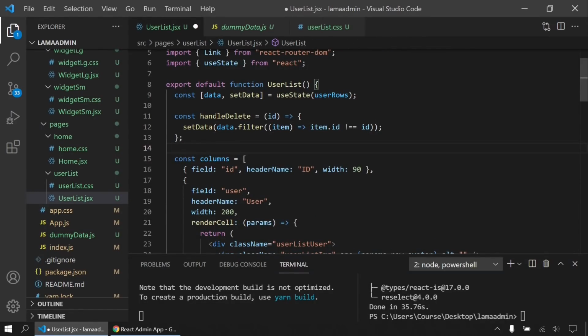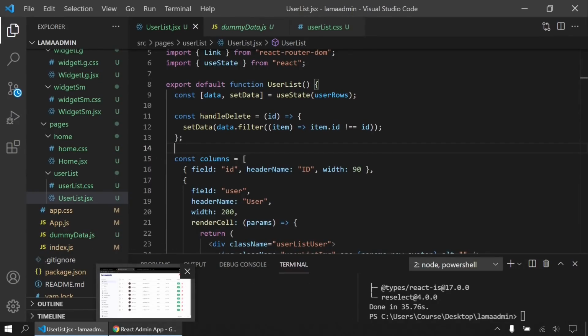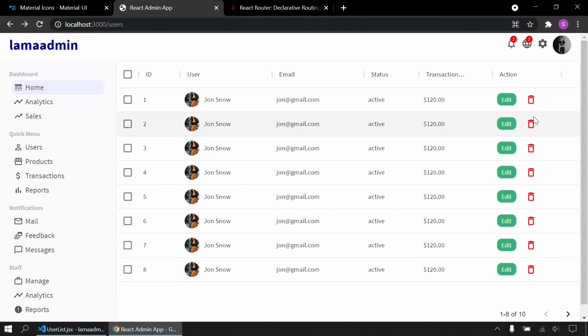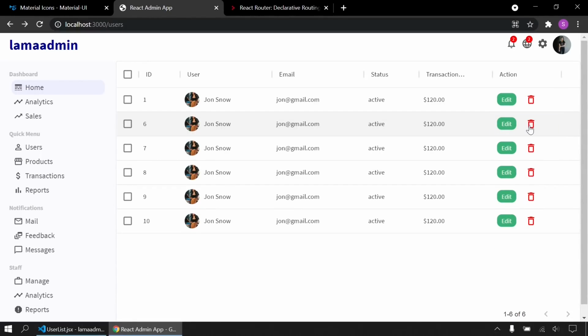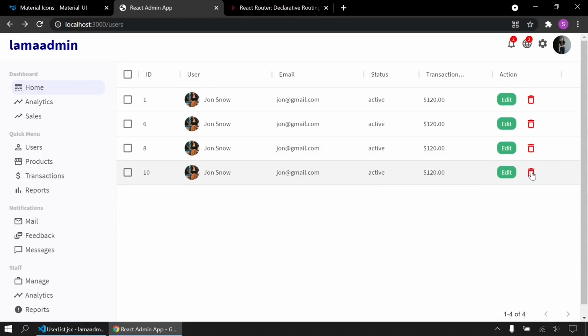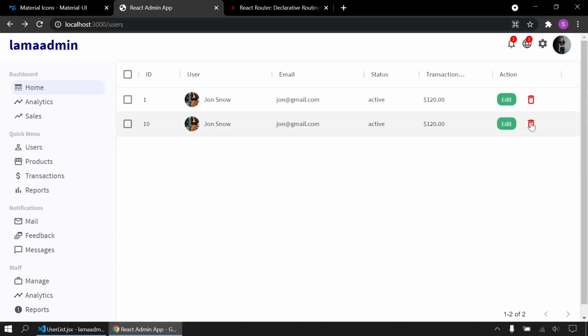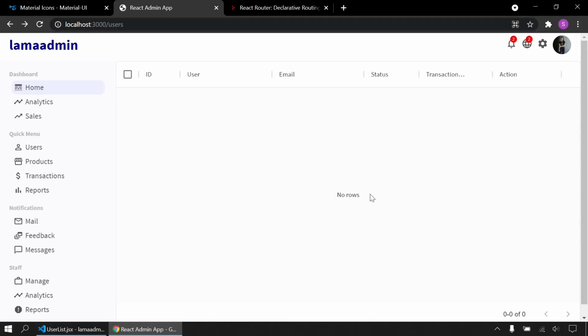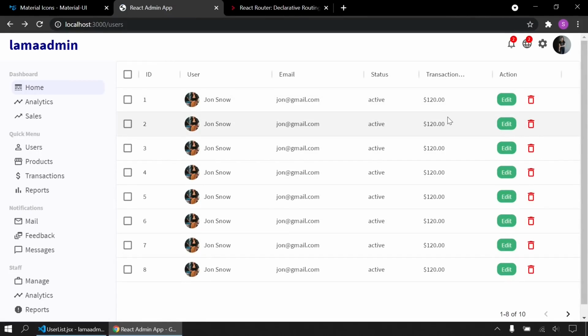So let's give space here and save. Let's check here. I'm trying to delete. As you can see, it's deleting. If you don't recognize it because of the username, you can look at the ID. I'm deleting 8 and it's going. I'm deleting 10, it's going. No rows. Perfect. But if I refresh the page, it's gonna come back, because we are not saving anywhere, but it works perfectly.